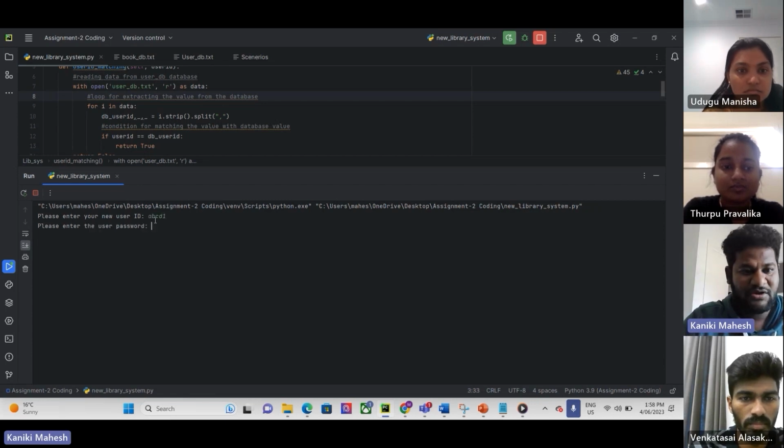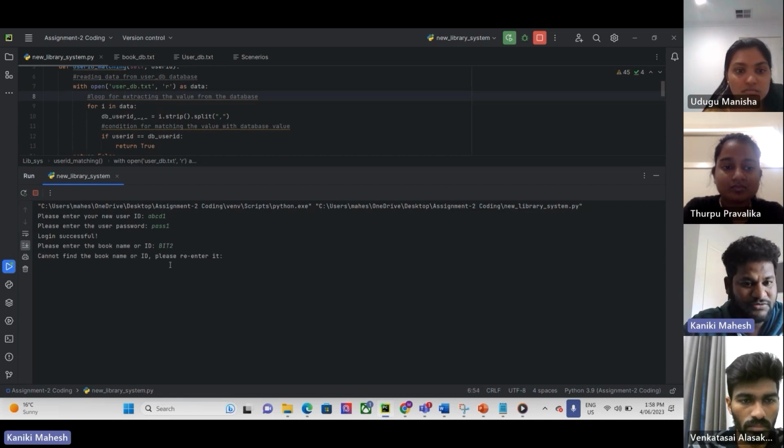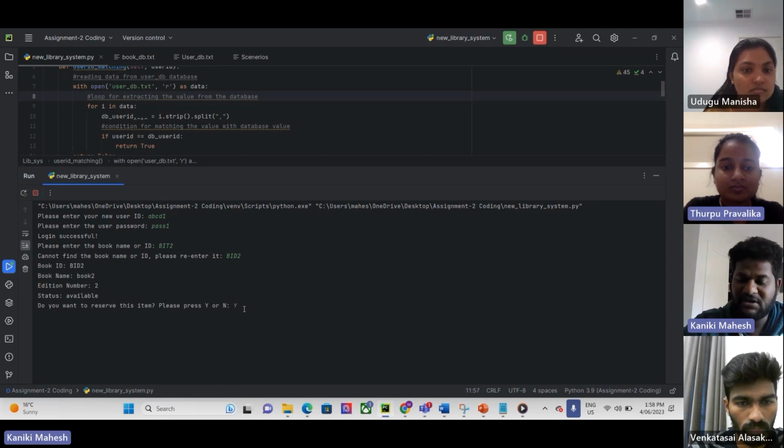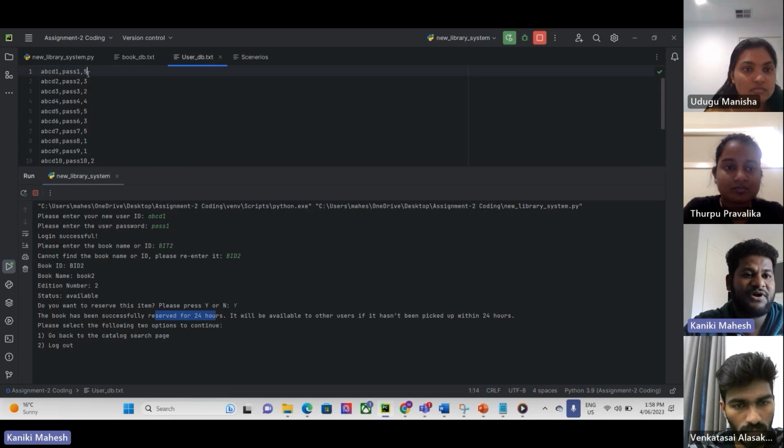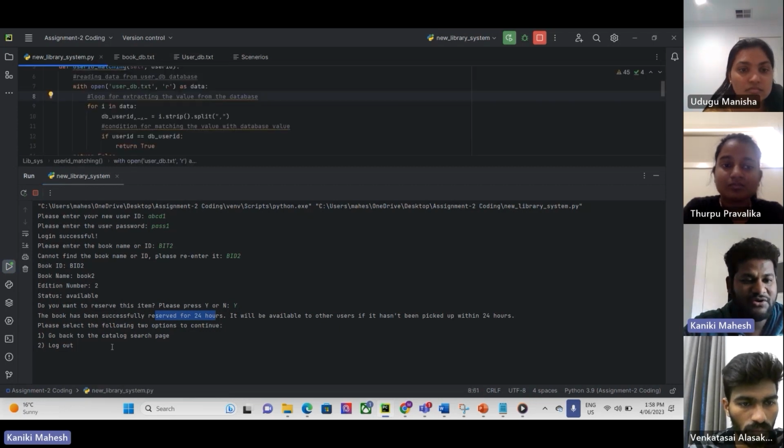So I'm trying to log in with user 1. I'm trying to register an available book. 82. Okay, so it is available. When I press yes, the book will be successfully registered. And if we see the count here, it has increased to 5. Before it was 4.